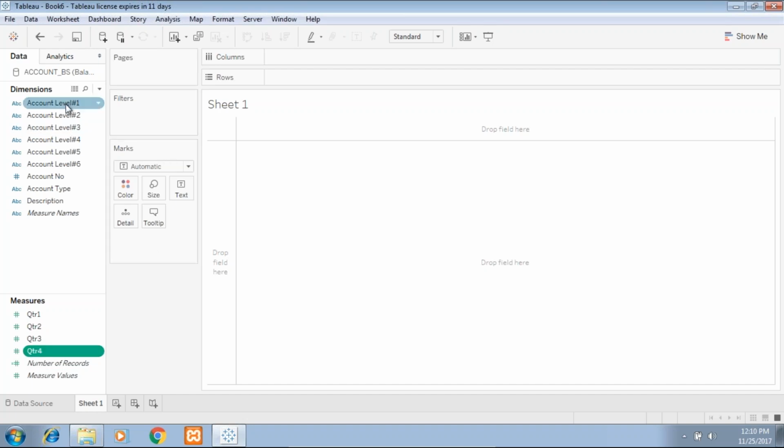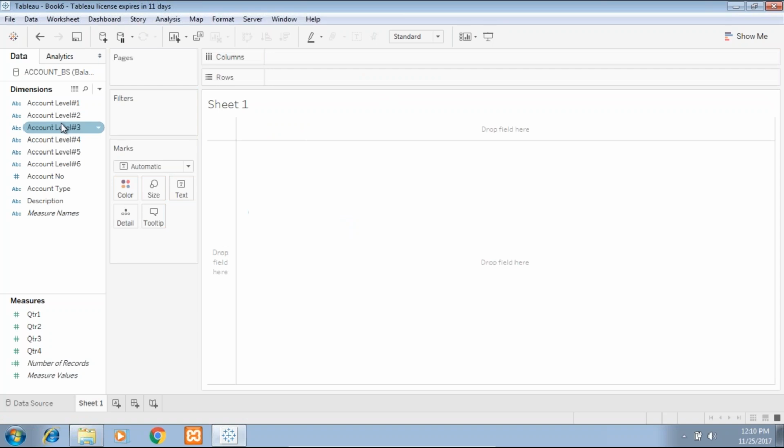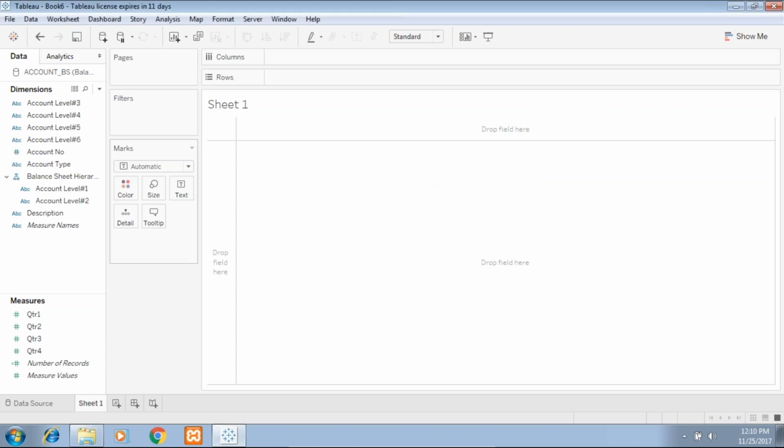Now I can drag and drop 1 or 2 members like this, but it's a tedious task. To make it meaningful, I'll create a hierarchy of it. So you continue to drag and drop within first hierarchy, first account label, and name it as balance sheet hierarchy. And I simply drag and drop all the members within it. 1, 2, 3, 4, 5, and 6 level. Alias or description I continue to be using same, and we have account number for subsequent analysis.